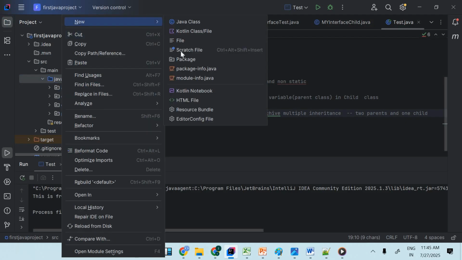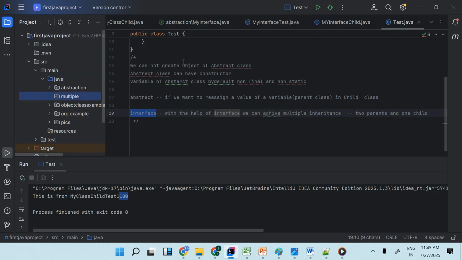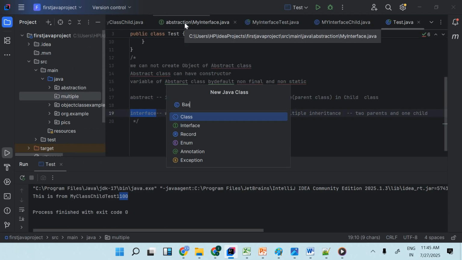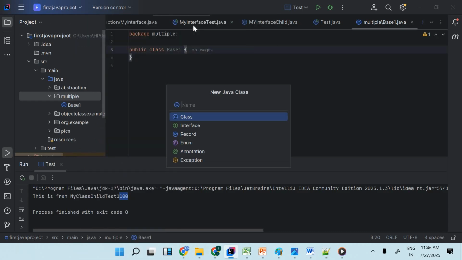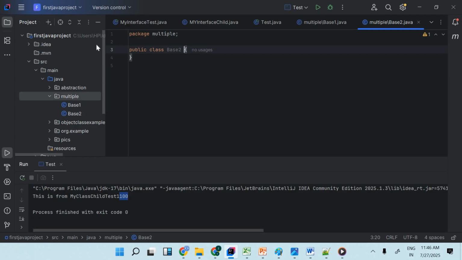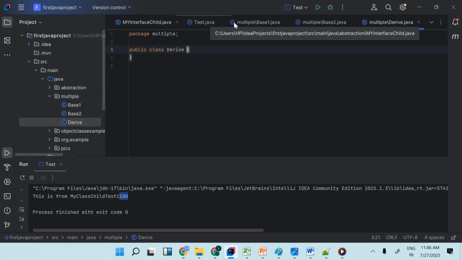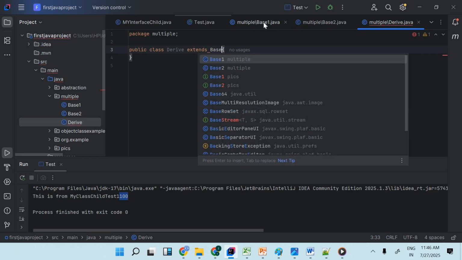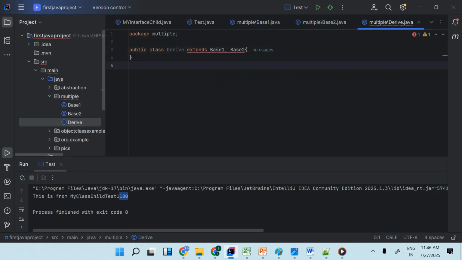So I'm creating a new package, which could be named multiple or something like that. Inside that we will perform the interfaces and multiple inheritance. I'm creating two classes here, Base1 and Base2, and I'm creating one more class, which could be Derive. Whenever you write Derive extends Base1, Base2, it shows an error saying that it is not possible in Java.